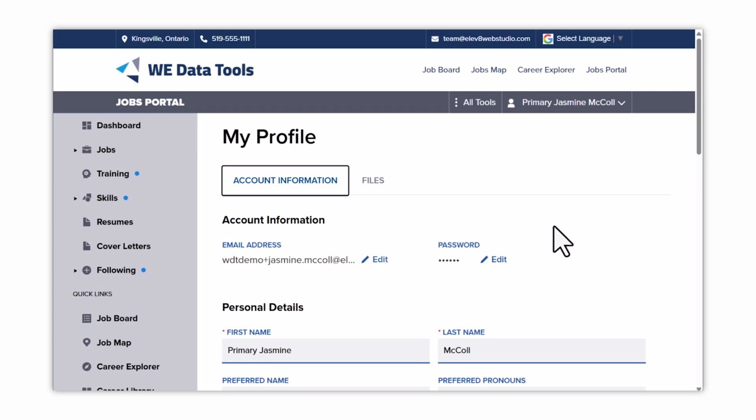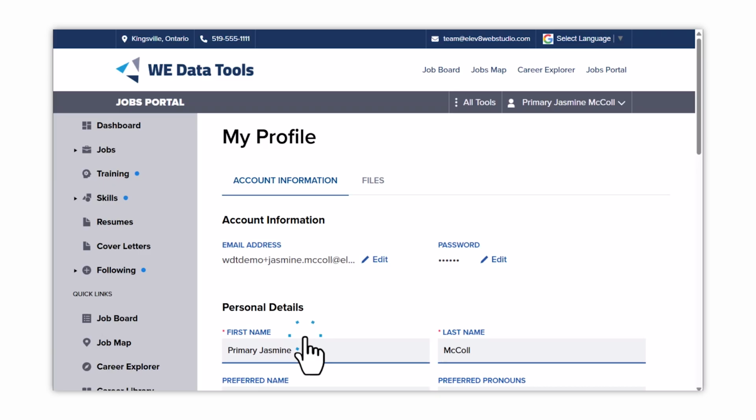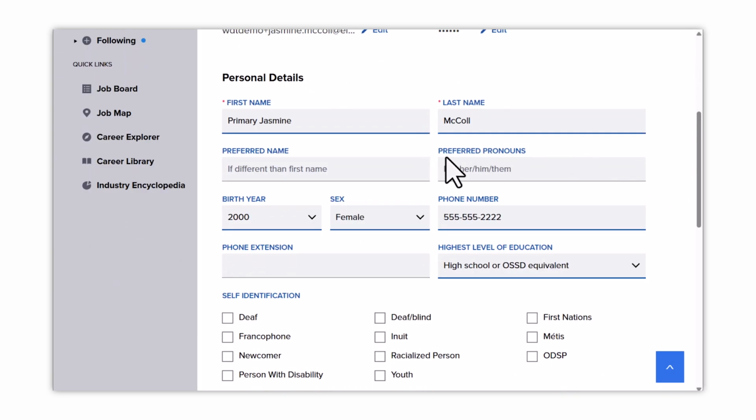You can change your email and password by clicking the edit icons next to these fields. Remember that if you update this email and password, you'll need to remember it the next time you log in. If you're working with a caseworker, be sure to let them know that your preferred email is changing. On this page, you can edit any of the personal information associated with your account, including your names and preferred name, pronouns, birth date, sex, phone number, education level, and note whether you identify as any of the listed groups.